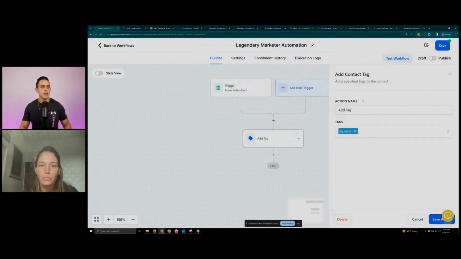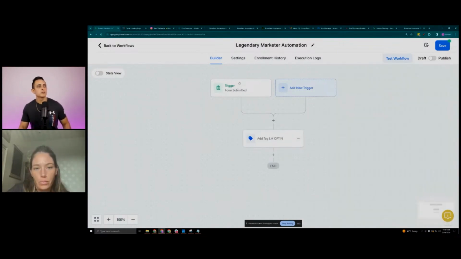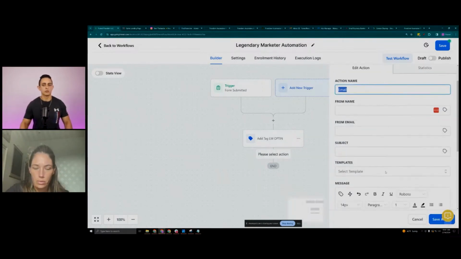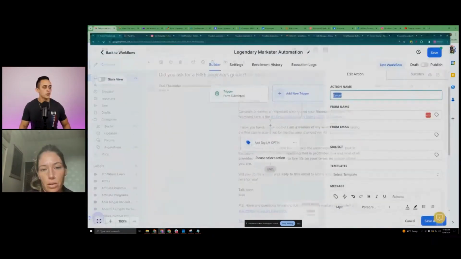So now it adds a tag. So when someone enters their email for the free book, it's going to add a tag. And then obviously the next step is just send an email. So this would be the email for the free book. Do you want to use the exact same email? Sure. Okay, so a few things here, okay?